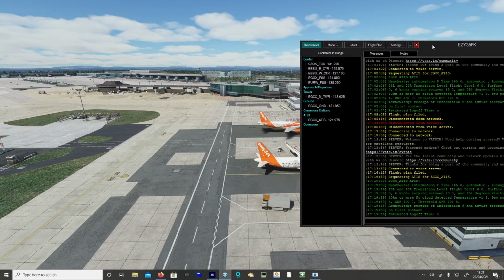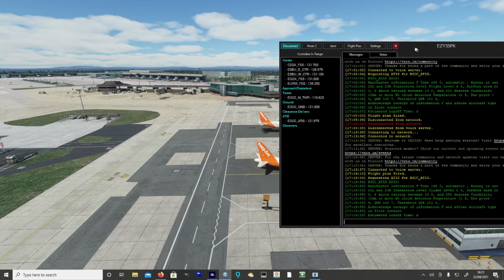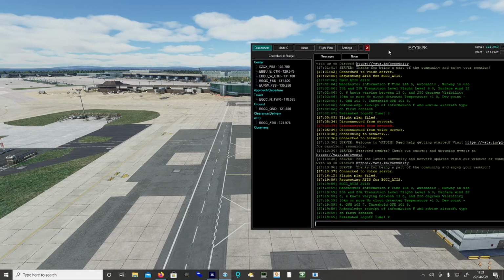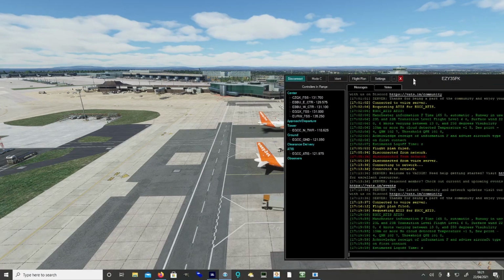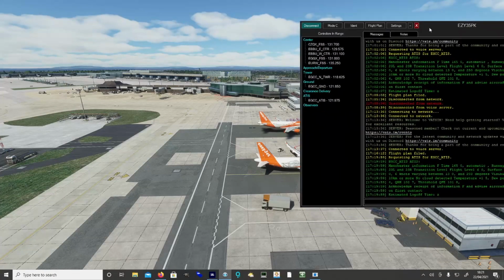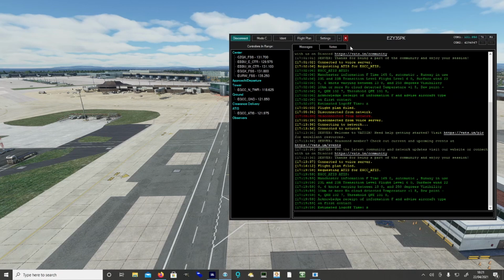So, let's call up for clearance here. So, we've just gone through it, and all you're going to do is say exactly that. So, here we go. Ground, EZ35 Papa Kilo, requesting IFR clearance to Belfast City. We are an A320neo on stand 8 and have information Foxtrot.